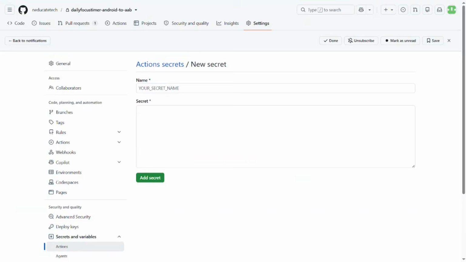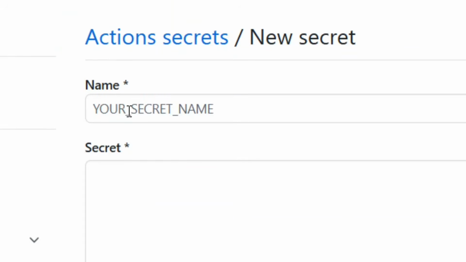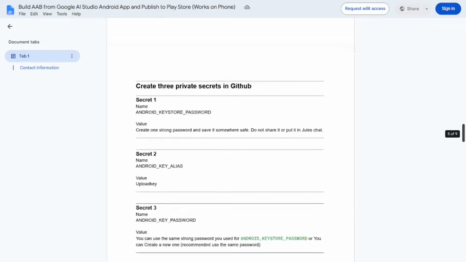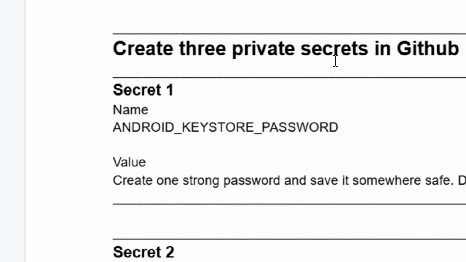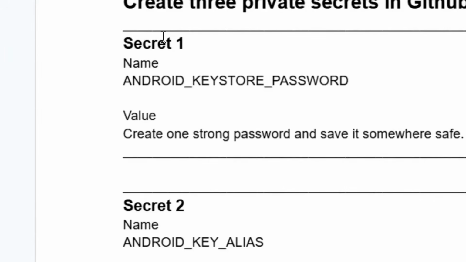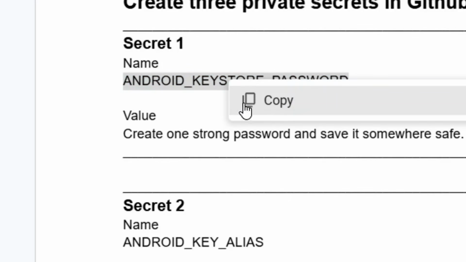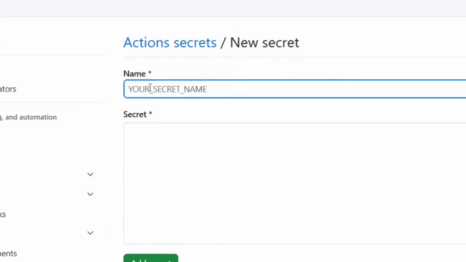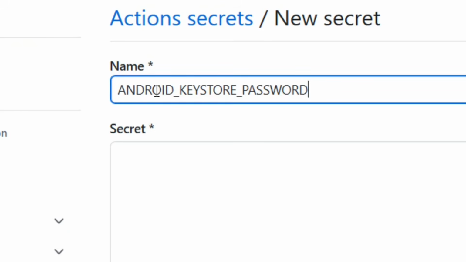Click on it. It's going to open just like this, and then you need the name. Let me show you where to get the name. From the prompt over here, you see that we have create 3 private secrets in GitHub. The first secret, that is the secret one. You see that this is the name. Simply highlight the whole name, put the mouse on it, right click on it, and click on copy to copy the name. After copying the name, come back to GitHub and paste the name inside it just like this.